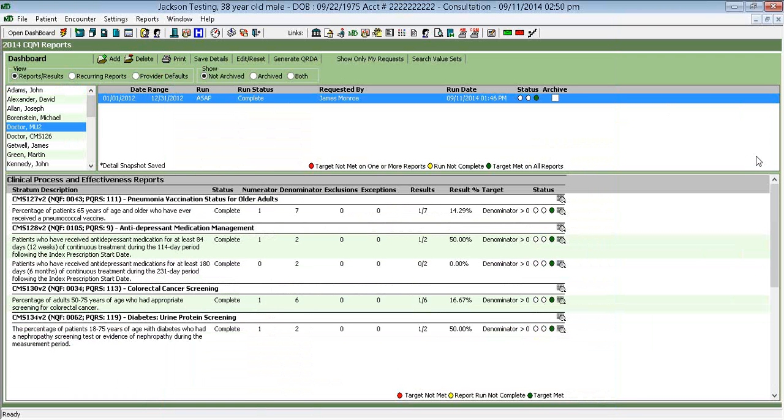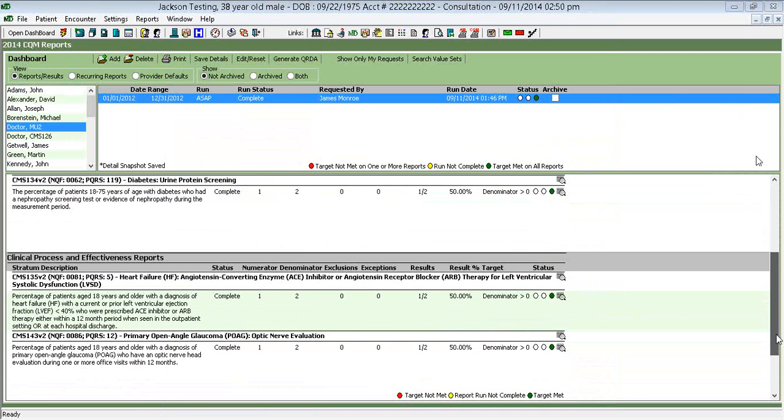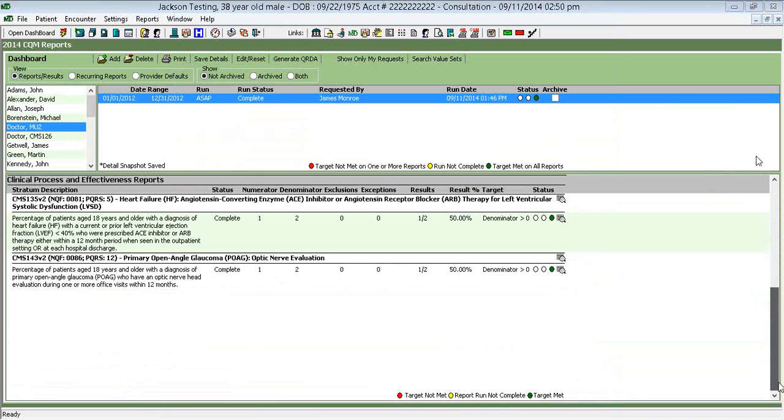CMS 135, which is also PQRS number 5, heart failure, ACE inhibitor or ARB therapy for left ventricular systolic dysfunction. And CMS 143, which is also PQRS 12, primary open-angle glaucoma optic nerve evaluation.